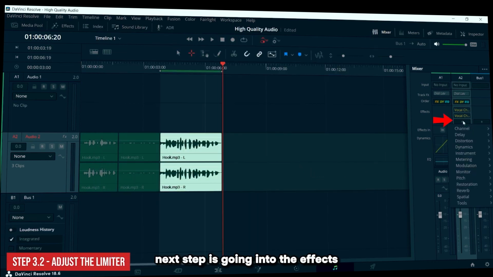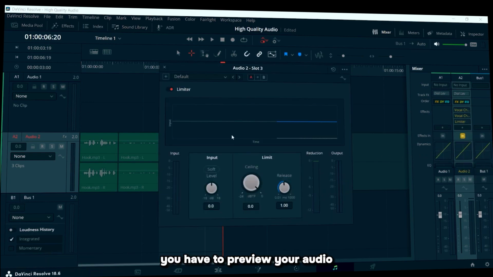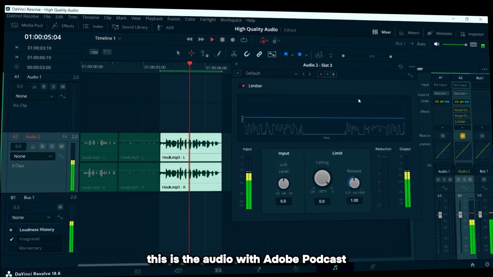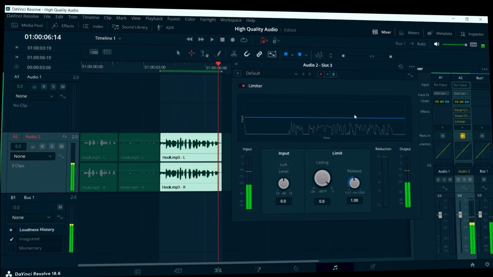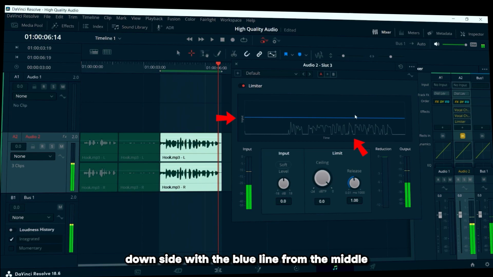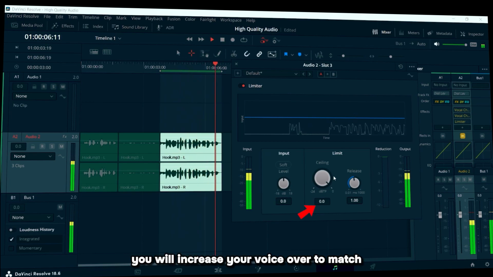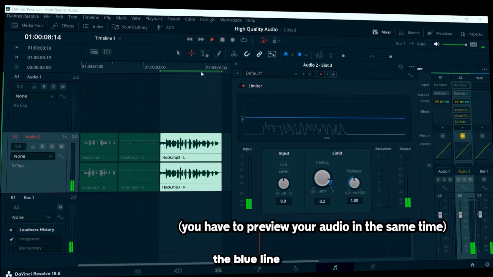Next step is going into the effects and select dynamics and limiter. You have to preview your audio. This is the audio with Adobe Podcast and DaVinci Resolve settings. The key here is to connect the voiceover from the downside with the blue line from the middle. By increasing the ceiling, you will increase your voiceover to match the blue line.